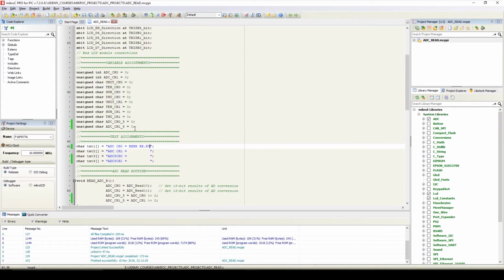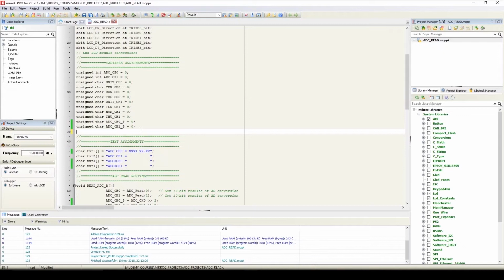here we'll assign another variable, that is unsigned character bat volt, that is battery voltages, equals to 0.